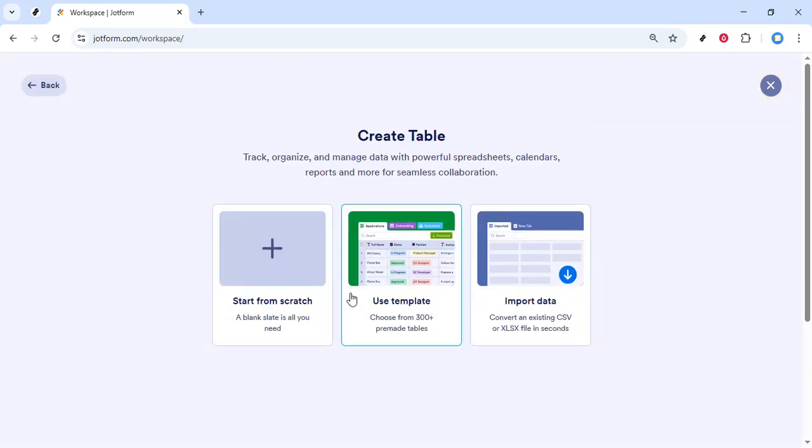This tells Jotform that you want to create a new table workspace rather than a form or another type of project. Think of a Jotform table as a flexible spreadsheet where each row can represent a record and each column is a field such as a name, email, date, or status. Even though tables often connect to forms, you can also use them on their own just for organizing data.